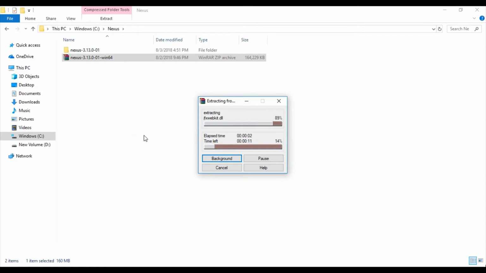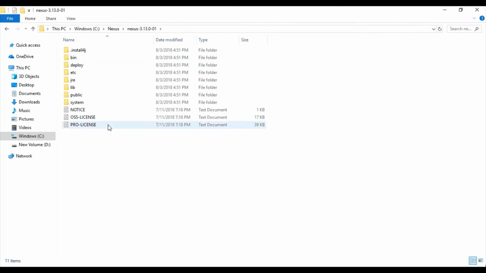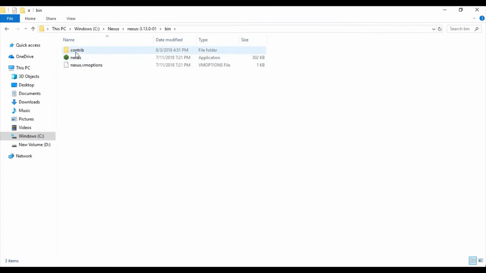So two folders will be created. The first folder will be nexus-3.13.0-01, and the second will be sonatype-work. In sonatype-work there is another subfolder called nexus3, and inside that you'll get the log, orient, temp, and clean cache. In the Nexus folder, this is the main one, where all our binary folders, deployment, etc, configurations, jars, and so on and so forth will be. Our main target is nexus.exe and the nexus.vmoptions file.